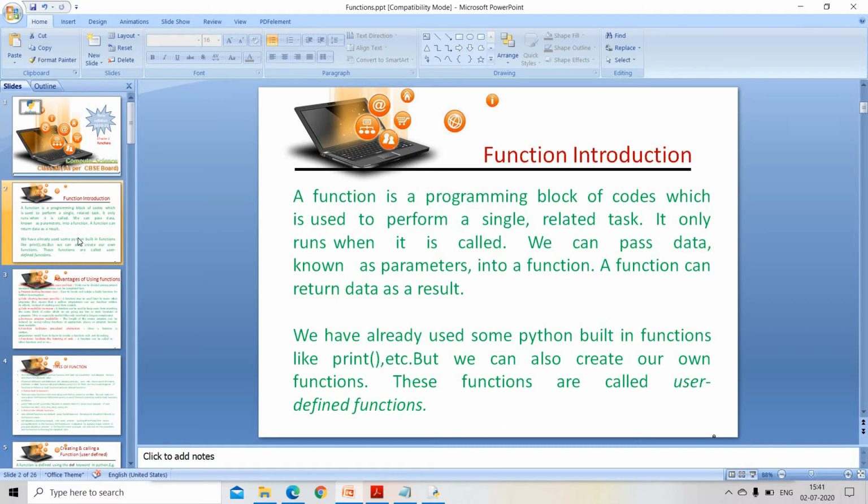Okay, so a function is basically a block of code. We have already used some Python built-in functions like print. Print is a built-in function. Further we will study types of functions, then I will tell you what a built-in function is. But we can also create our own functions. Those are user-defined functions. Basically, we divide functions into two broad categories: one is built-in and the other is user-defined functions.